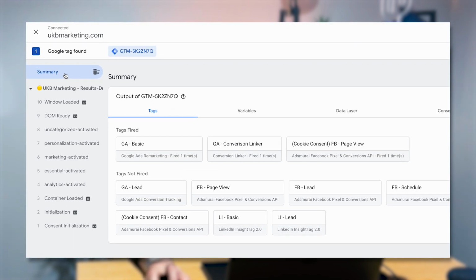Now, over here in the summary section, it's actually going to show me what has fired and what hasn't. So if you have your different tags, you can see here it's got the tags fired. So it's firing the Google Ads Basic, the Google Ads Conversion Linker, and the Cookie Consent Facebook Page View. Okay, so that's because I have previously consented to cookies on my own website. So what it's doing is it knows that, it's got that data, and it's therefore activating a tag for Facebook page view. Okay, if I had not done that, it wouldn't show the cookie consent. It would actually not fire that page view.